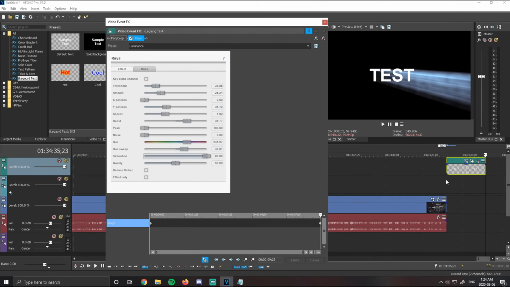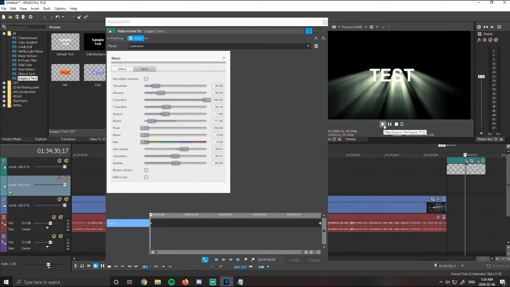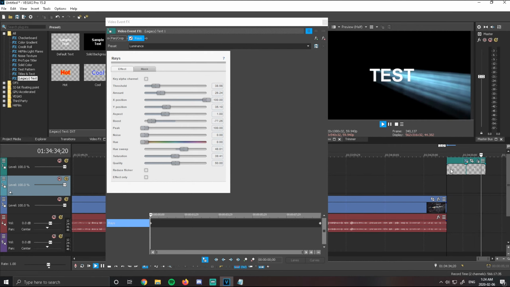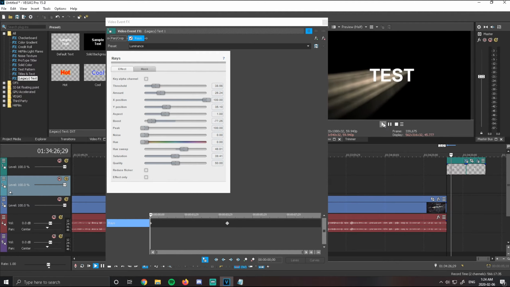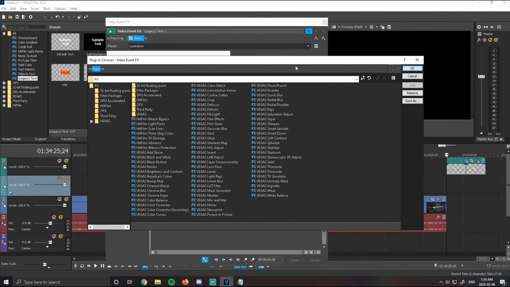Okay, now let's see how this looks. Now, the shorter you make the clip, the faster it'll be, or you could just move the keyframe up and it'll move faster. See? Now let's get another effect in here, one that doesn't have a simple animate button.